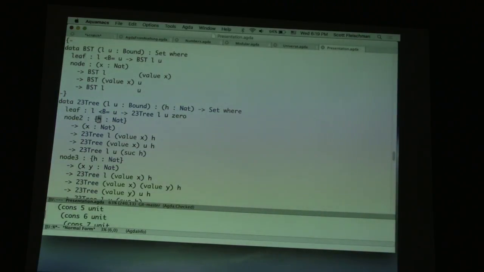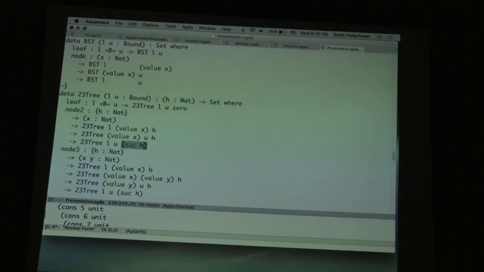So for node 2, given a specific height and given the value, the left tree is going to have the same height as the right tree. So these h's here are the same h. Those have to be the same number. That enforces that those heights are the same. And this is basically the same as the BST node otherwise. But if you have 2 children of height h, the overall node is going to be 1 higher than that. So that's how we define how the h grows as you keep adding nodes.